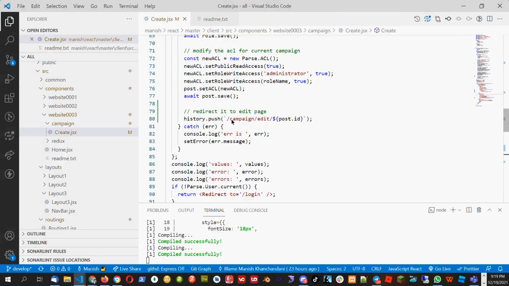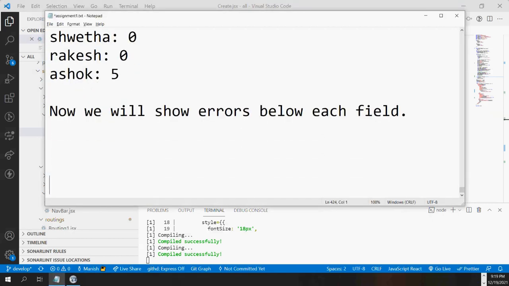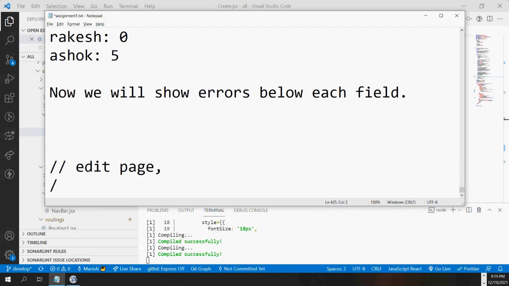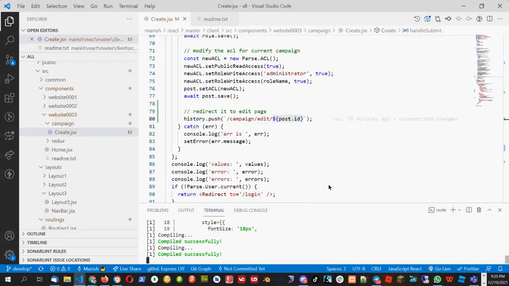Now if I go to the edit page, I will also get this post ID. Now I will give another task. If I'm on the edit page, the URL will look like /campaign/edit, and there will be some ID, 1, 2, 3, whatever it is. I want to grab this ID and just do console.log of it.